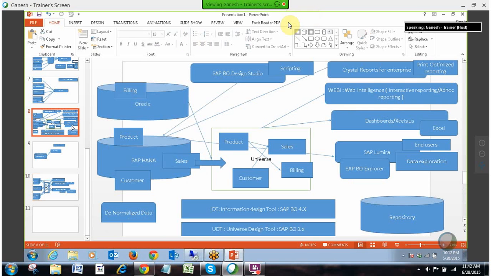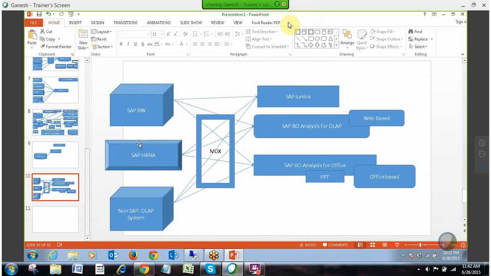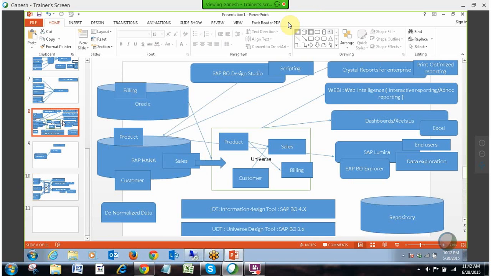Actually, no, when we understand one scenario, if you change the backend, not everything will change. Okay. Few things you need to keep in mind. So that way, we will be exploring all these backend options. So how Design Studio will work with HANA, how Design Studio will work with BW, how Design Studio will work with relational database. Okay.